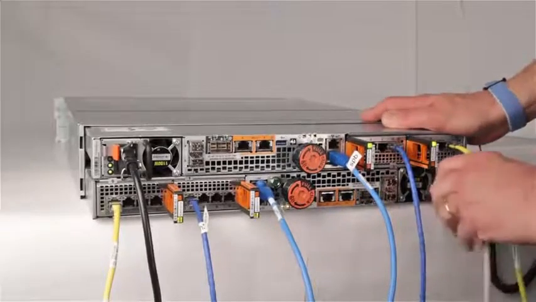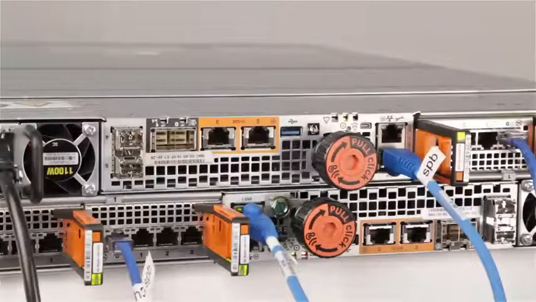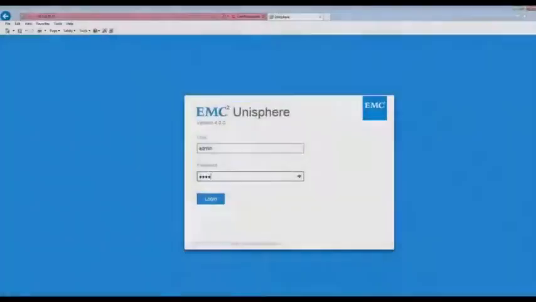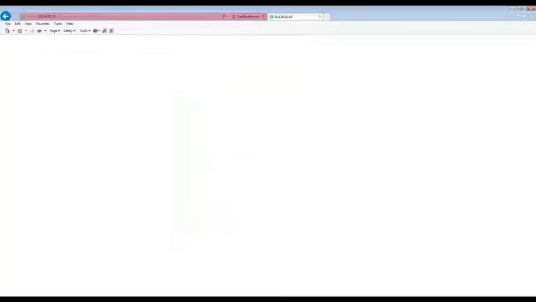Connect any cables that were removed earlier. Here we can see that SPA is in the service mode with the SP fault LED flashing, alternating amber and blue. Now we can log back into Unisphere to reboot the SP. Now that we've replaced the I/O module, let's log back into Unisphere using the admin account.